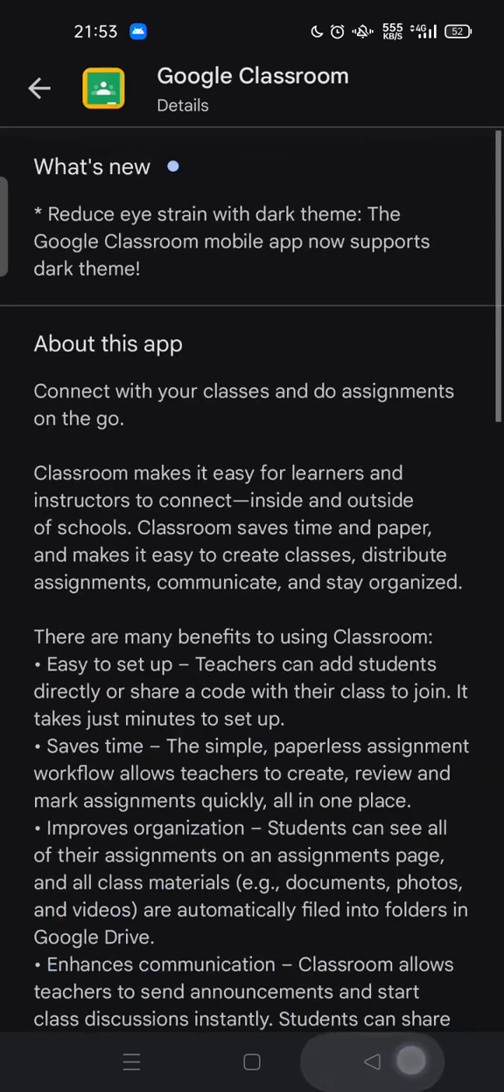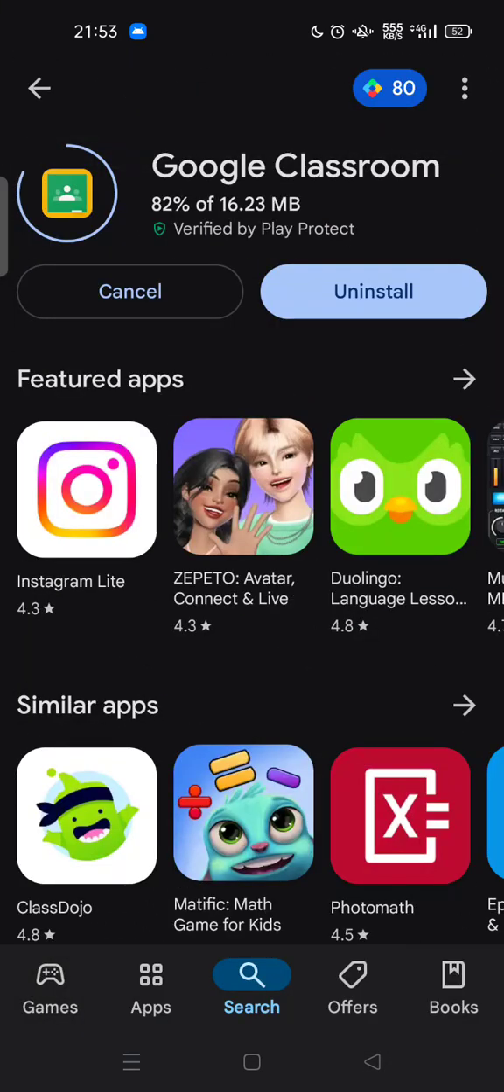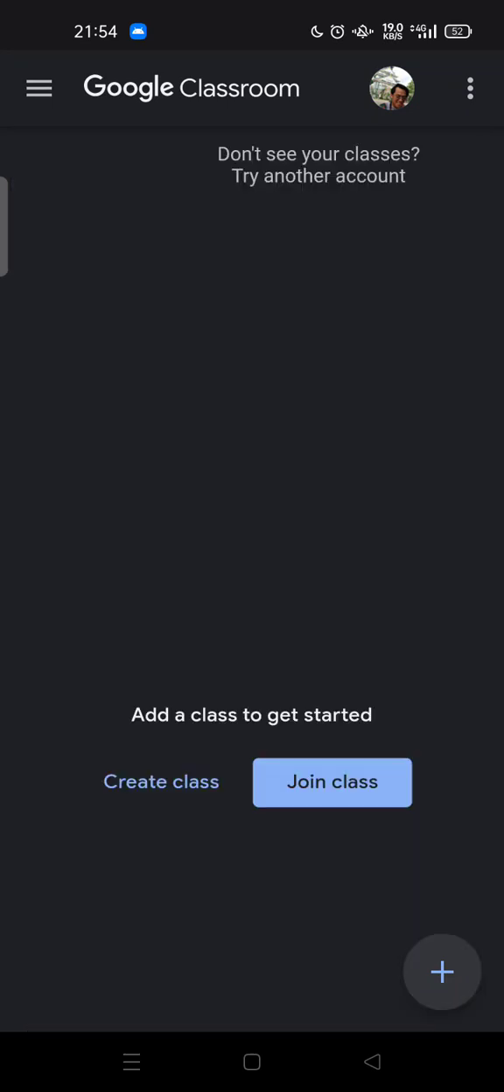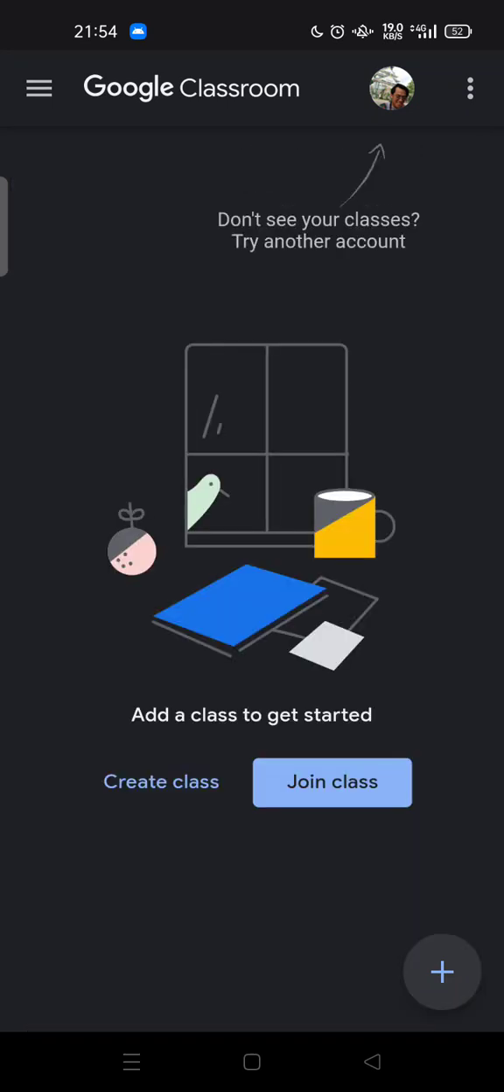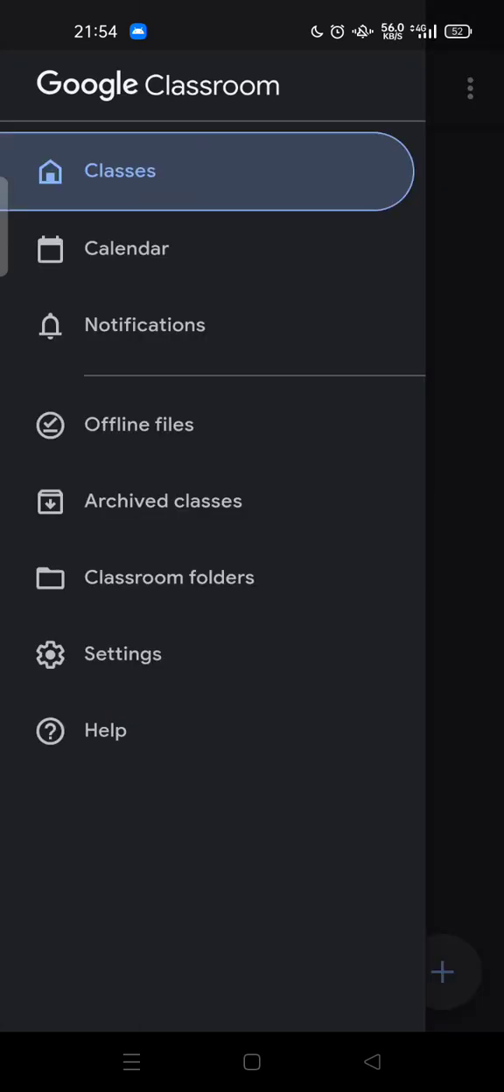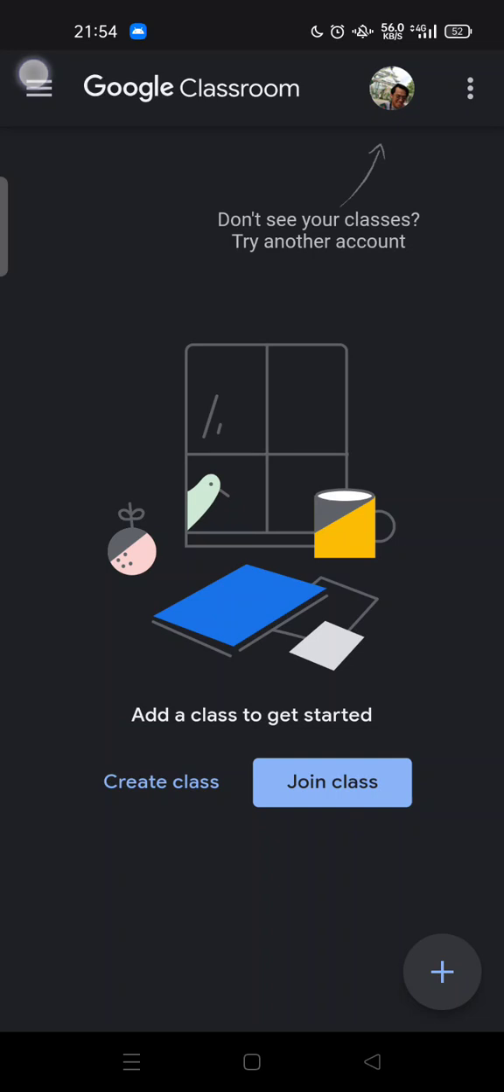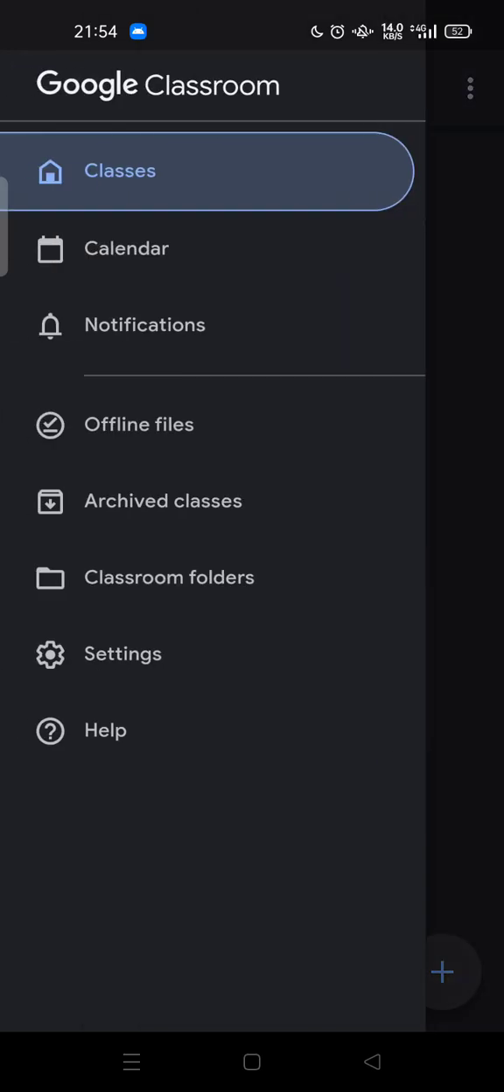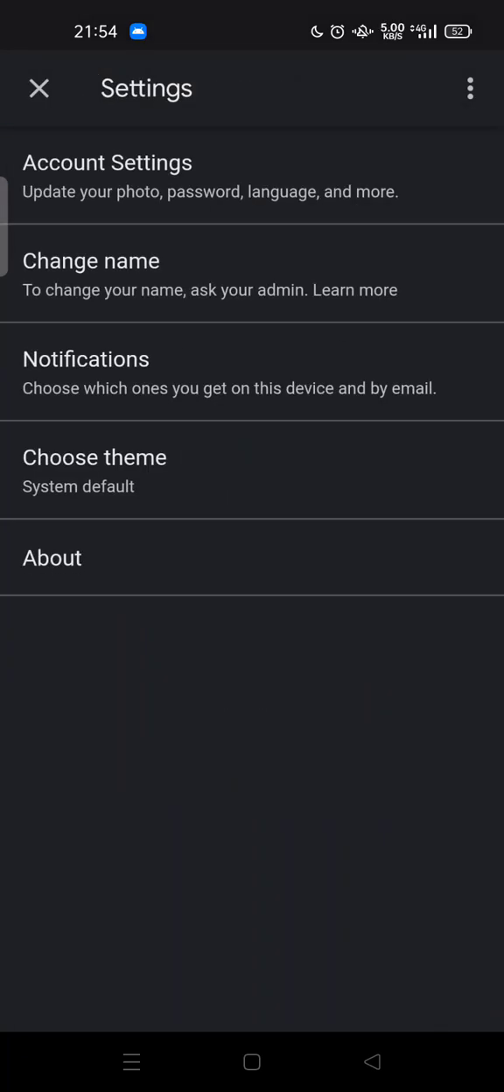After the update, you have to finish the installation, and now you can open your Google Classroom. Now here, Google Classroom has a dark theme after the update. You can turn on notifications by tapping the three stripes at the top left corner of your screen, and then going to Settings.